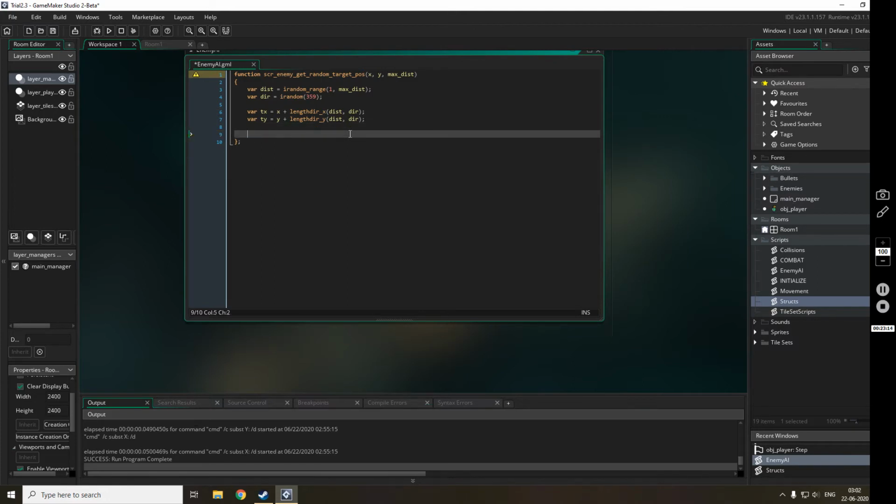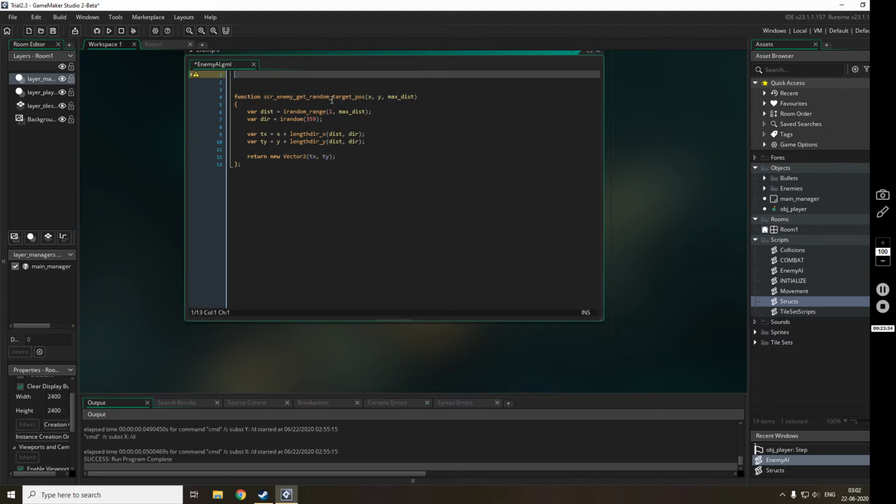First of all we'll check collision. If, okay, tx, okay, return new vector2 tx ty. So it will be returning the tx and ty. Now we got a random point.